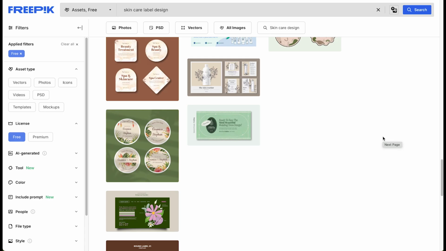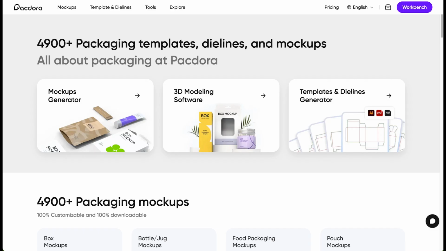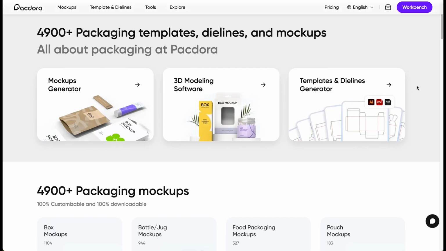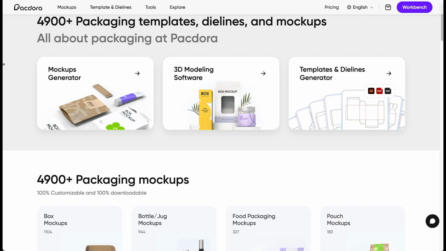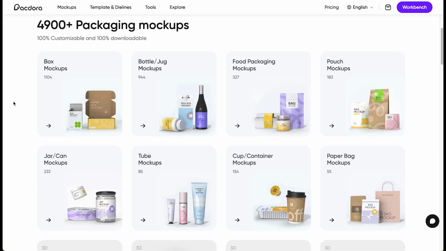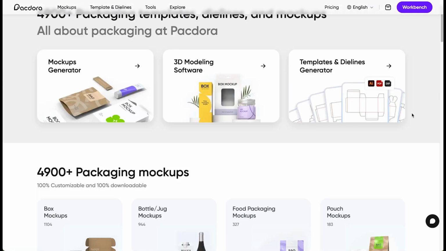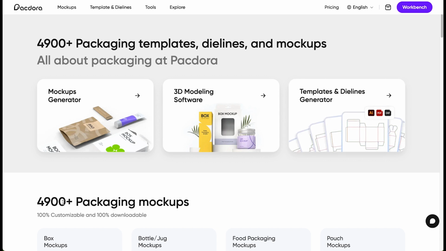Okay, so now it's time to place our product into a real-time mockup. So let's create our product mockup. Now it's time to go to pacdora.com, and inside Pacdora, as we can see, we can generate 3D mockups from any design. And here is a huge collection of products, boxes, bottles, food packaging, pouches, and it's a huge library of products. We can just place our design and Pacdora will generate a 3D looking mockup.